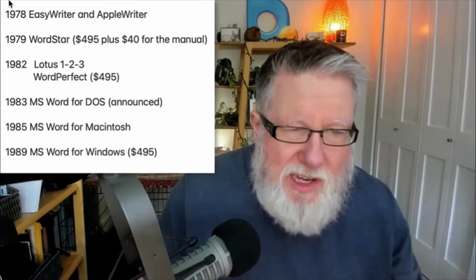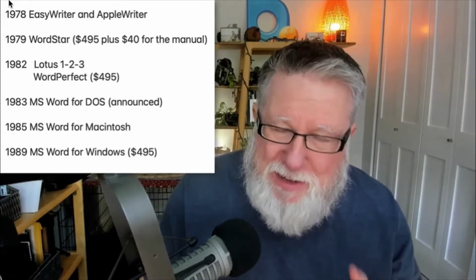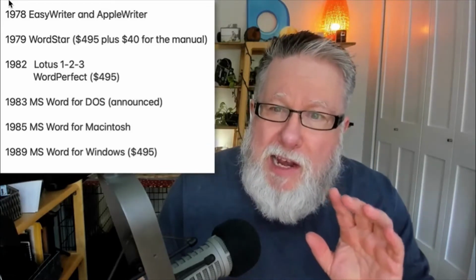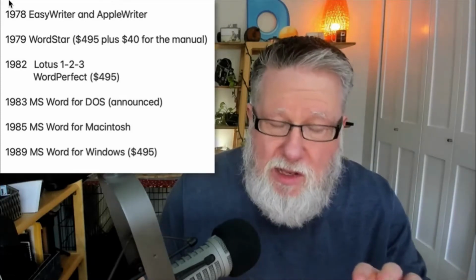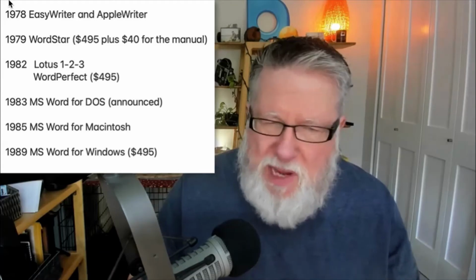Now, I just want to give you a quick perspective. In 1979, a version of WordStar, which was for CP/M, a very code-based word processor, was $495 in 1979 US dollars, plus $40 for the manual. And even in 1989, Microsoft Word for Windows was $495.